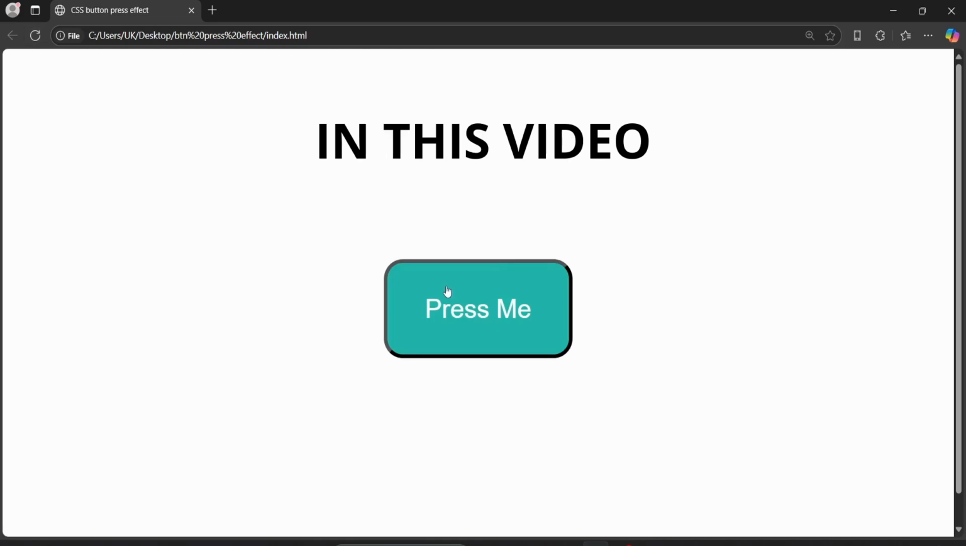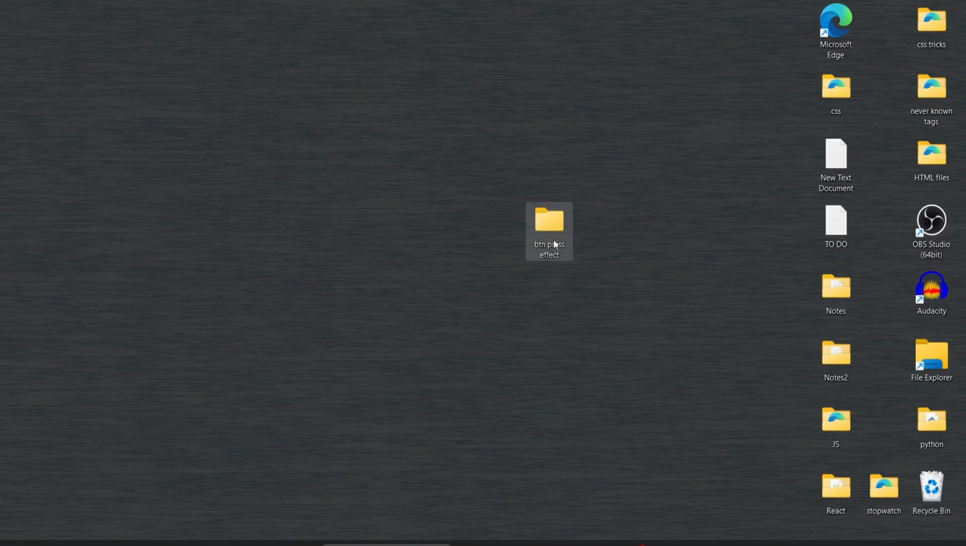Hello everyone, in this video I am going to show you how to make a button press effect in CSS. Let's begin. First of all, I created a button press effect folder on the desktop.